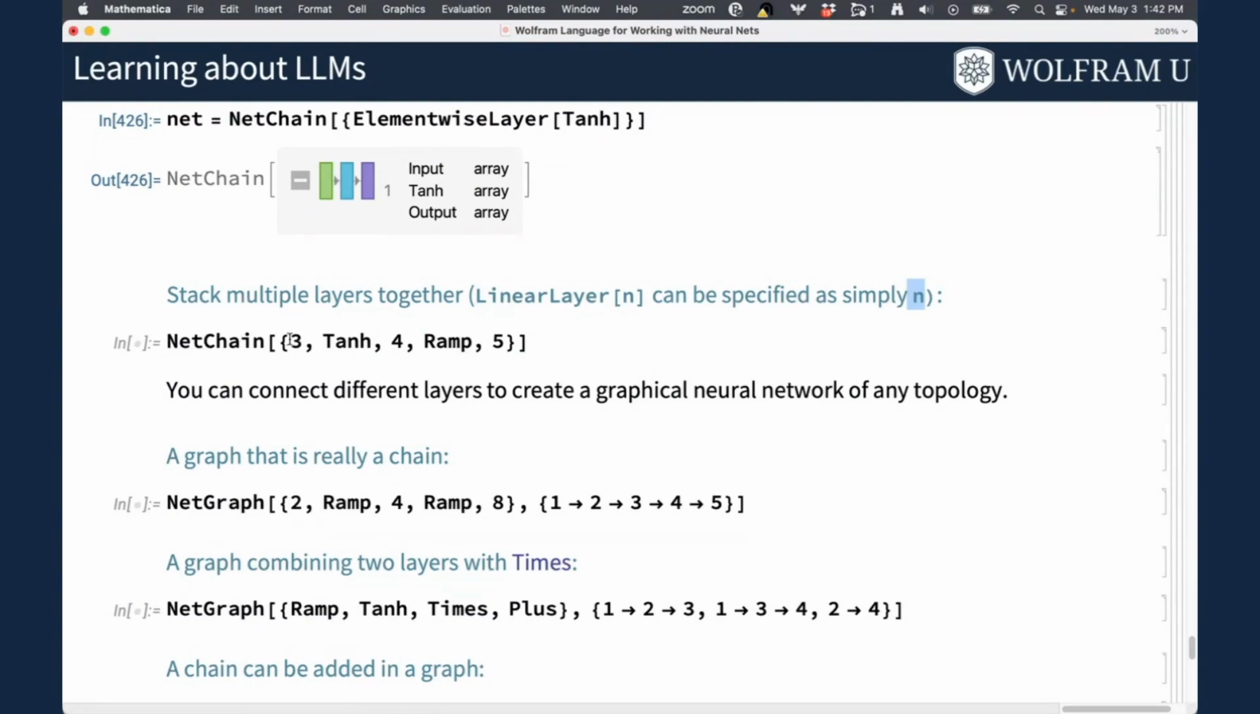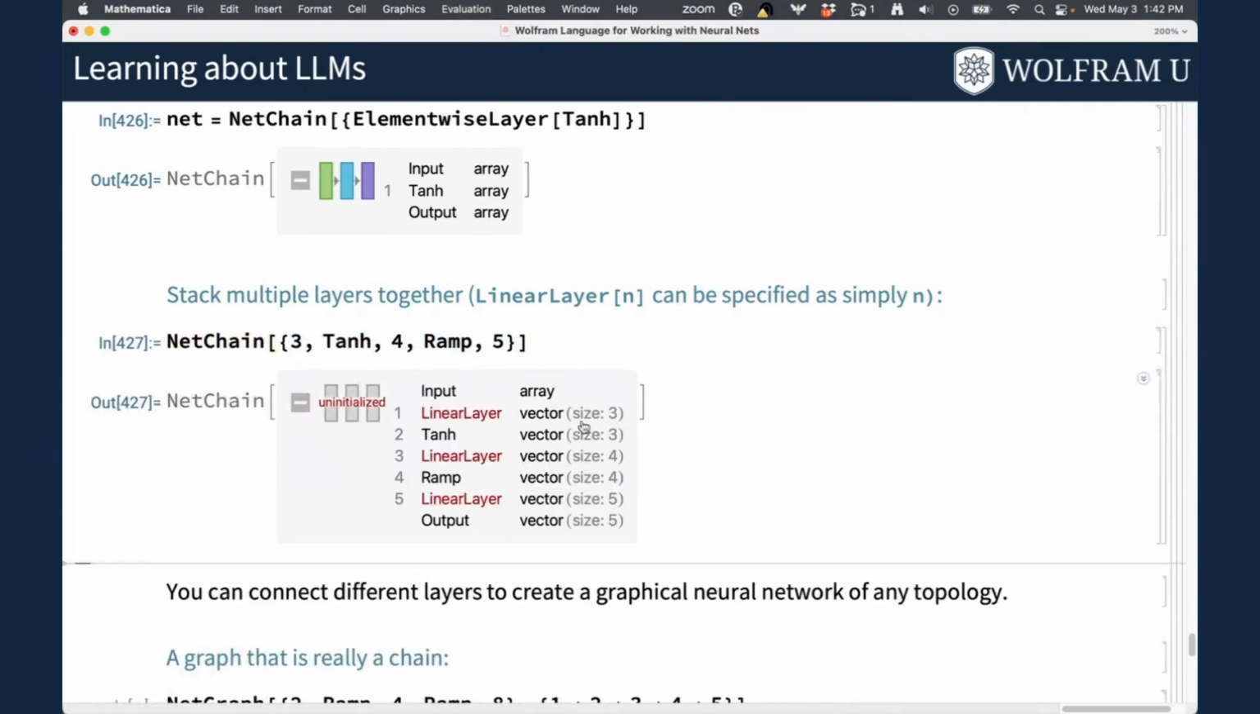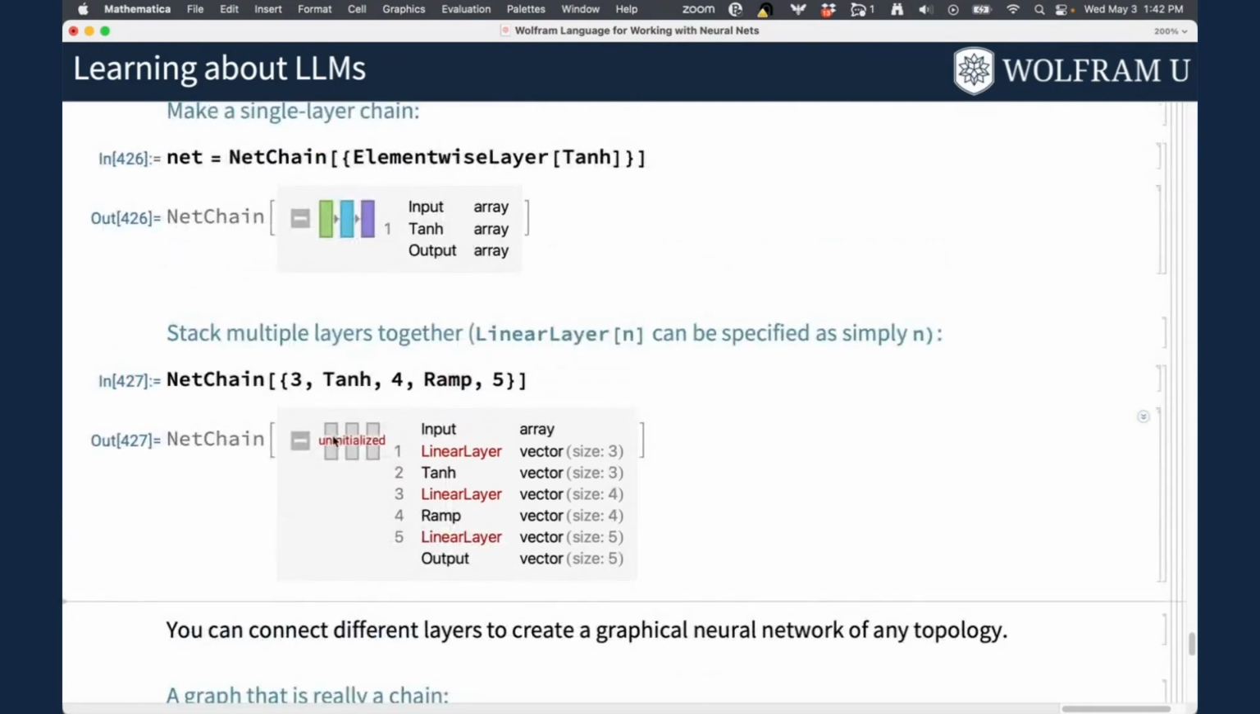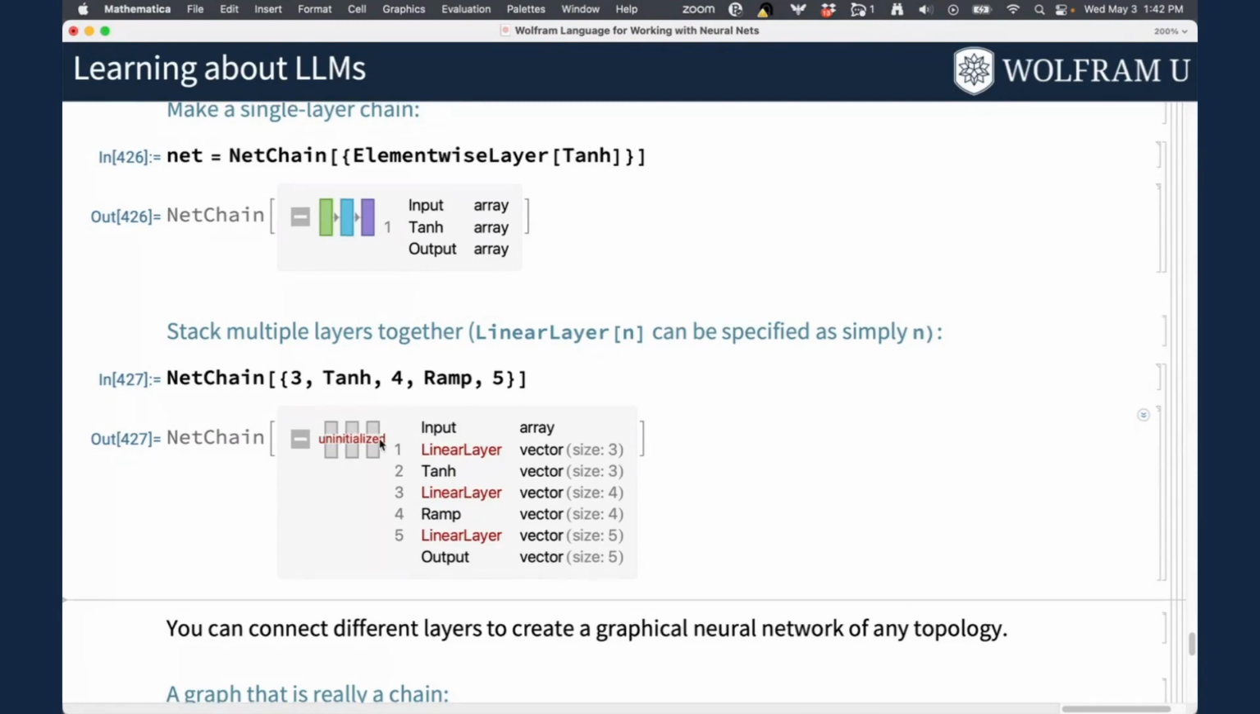So I can string together 5 different layers in one chain, and this is what it looks like. I can open it up, and you can see this is my network model. It takes an input. I have the first linear layer, then the tanh layer, then the linear layer, ramp, linear layer, and the output. And note that it says here in red, uninitialized. That tells me that I have put together a net, great, but it is uninitialized. The weights and biases have not been initialized in this network.